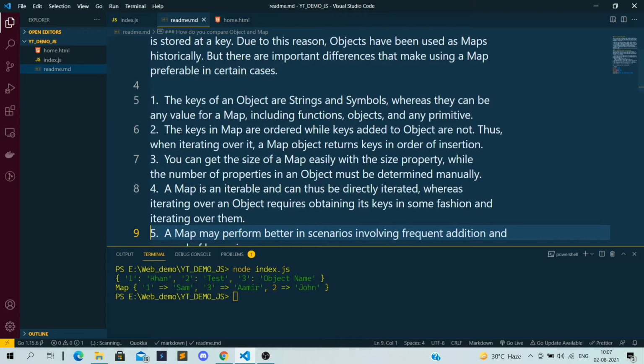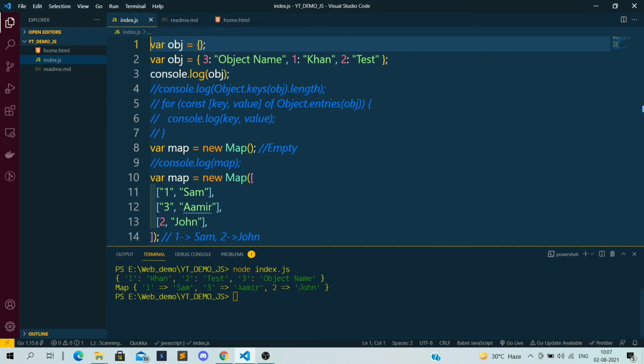Let's see the second point. The keys in map are ordered while keys added to object are not. Thus when iterating over it, a map object returns keys in order of insertion. If you see here, in the object at first place I have the key 3, then at the second place the key 1, and at the third place the key 2, but it is printing in an ordered format. It printed 1 first, then 2, then the third key at the last. Why? Because in object it will store in a sorted format, but in map, the way we have inserted, it will print in that way only. So this is a difference.